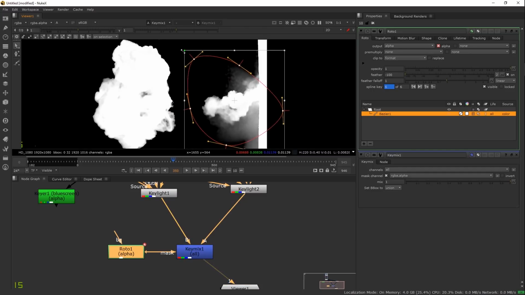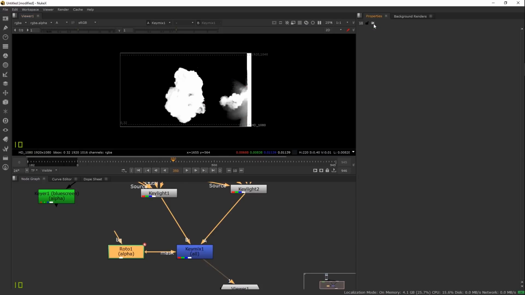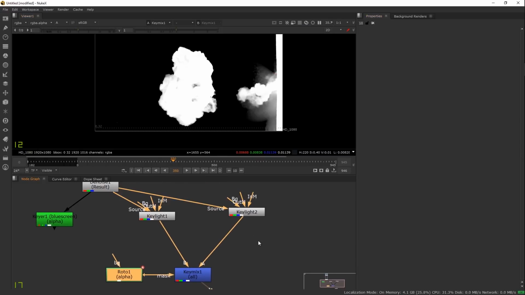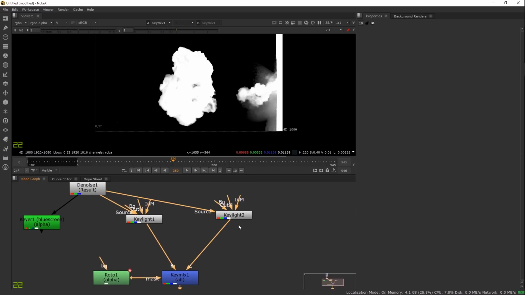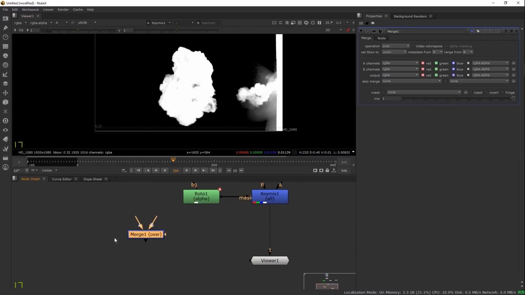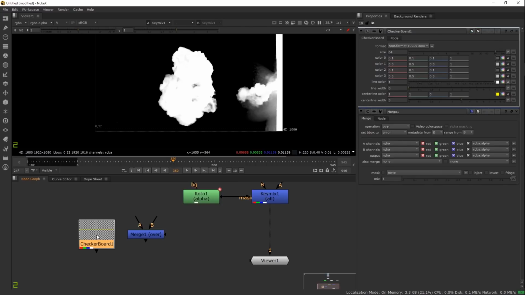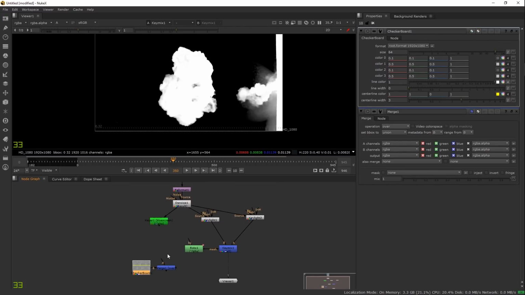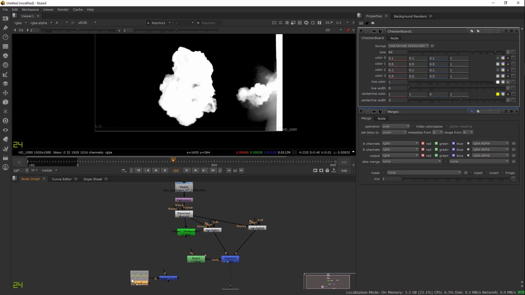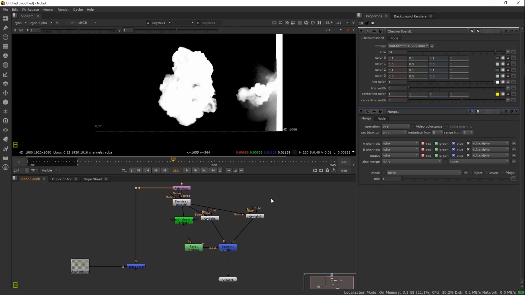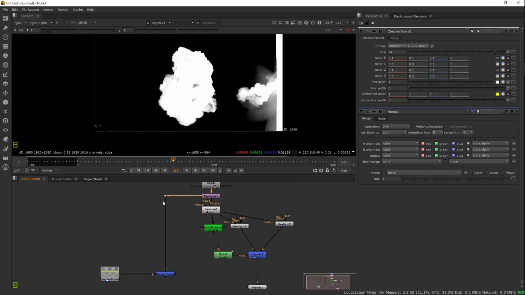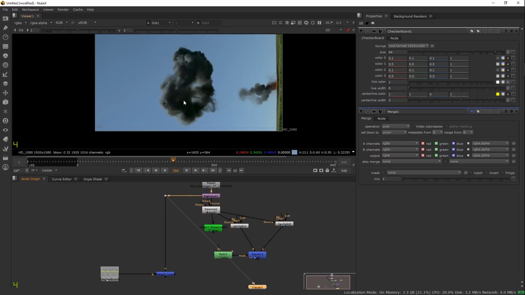Okay, somewhere around there. We might not end up using this, but it's mostly just to show you how you can combine keys and then work on getting the best result out of your keys. Let's just see how this looks over a background. So I'm just going to pop in a checkerboard, and we are going to put our plate into A, because when you work with keys, we usually work on a separate branch working on the alpha channel, and then we have another branch where the original plate is coming in.